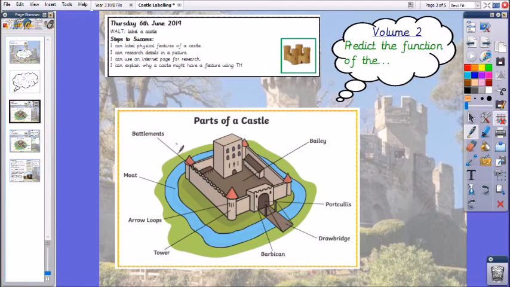Here is an example of a castle. Not all castles look exactly the same, but a lot of them do have these key features. They have battlements, which are these ridges, similar to the ones I drew in my picture. A moat, which is the river that goes all the way around the edge. Arrow loops. They're these small rectangular windows, similar to the ones that I drew in my diagram. You've got the towers, which you can see here. We've got 1, 2, 3, 4 towers in this castle.